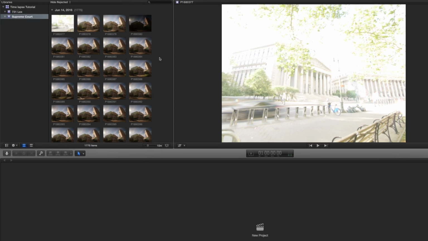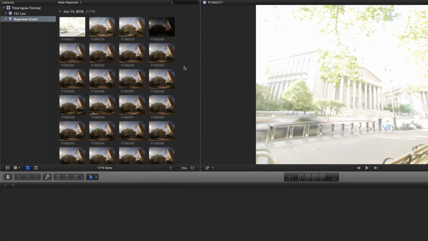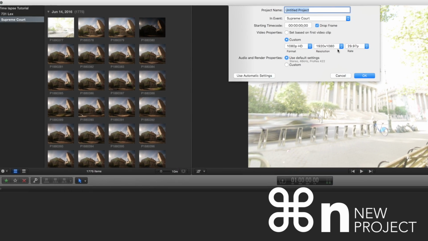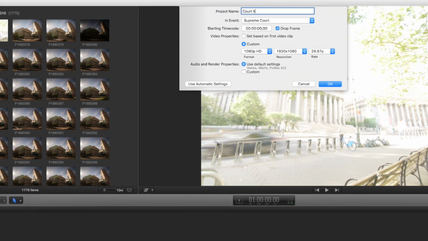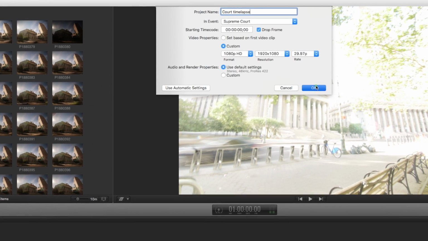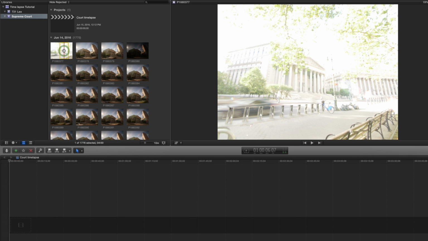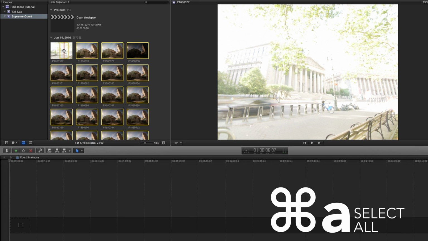I shot way too many, I only need about 300 for this. Command-N to create a new project that's 1080, 29.97 frame rate. Call it Court Time Lapse. Click the first photo and Command-A to select all of them.